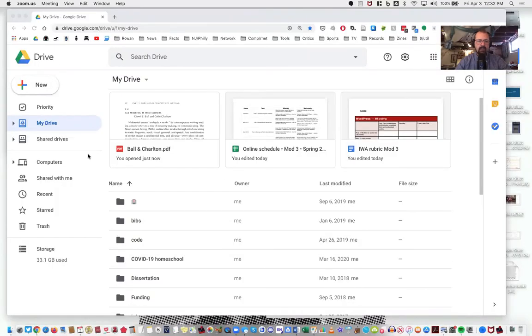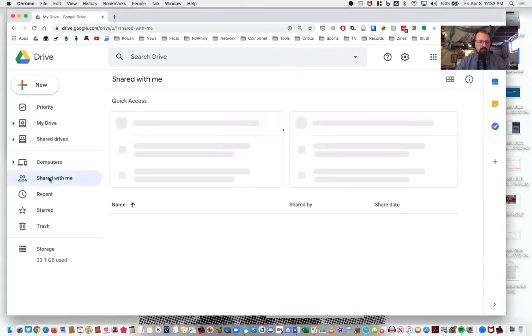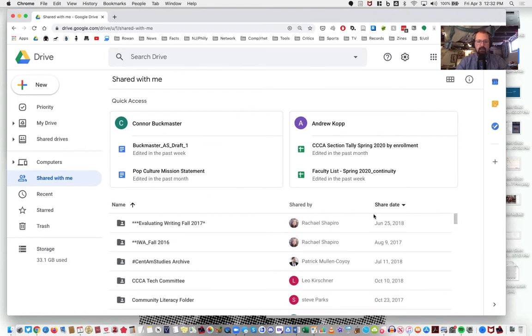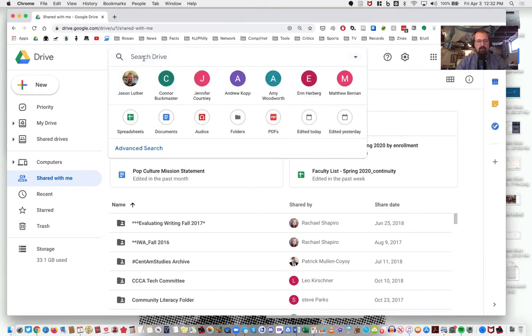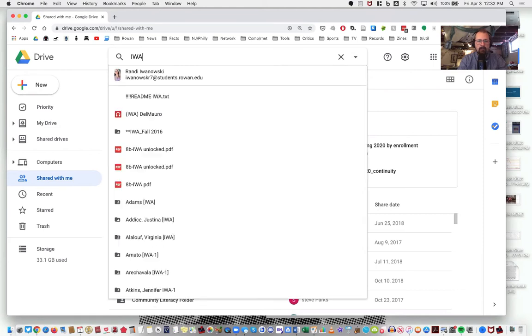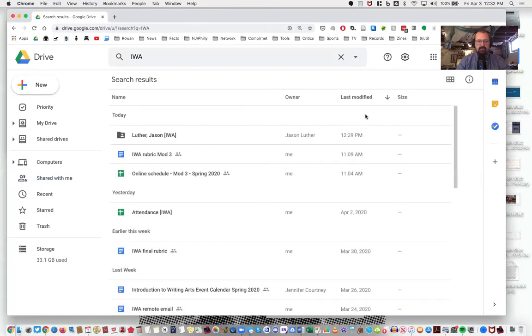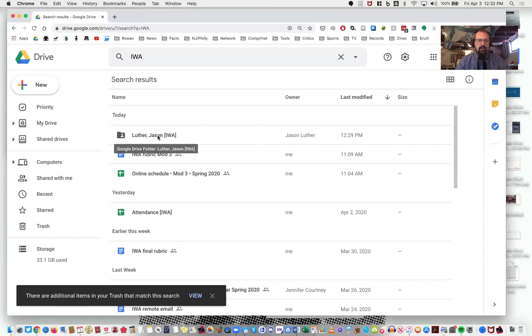Once you get inside of Drive, you're going to go to the Shared with Me tab here on the left. And since this was a while ago, and these are often organized by share date, you might have to search for this. But the name of the folder that I made for you is your last name, comma, first name, and in brackets, IWA. So really, I think all you have to do is search IWA here, and it should come up. You might have to change some things to try to find it, but I basically made a sample one here from my Gmail account.